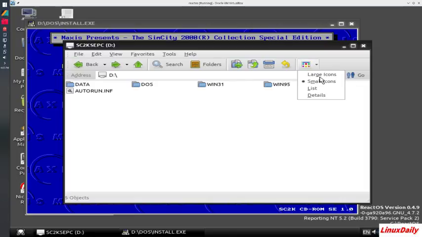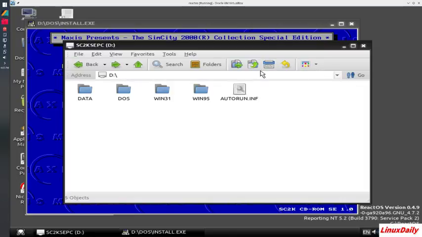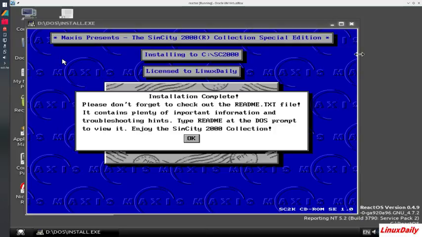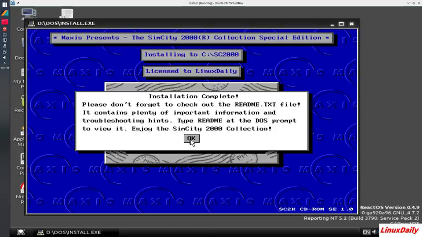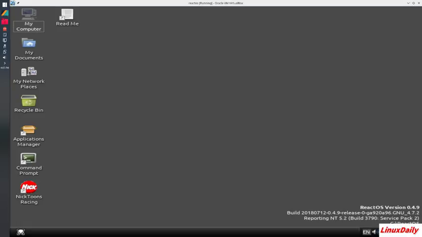So we have different icon sizes there. Delete, undo, copy to, and move to. Search. Yeah. Pretty nifty. Installation complete. Okay. Oh, I forgot I have to use that.